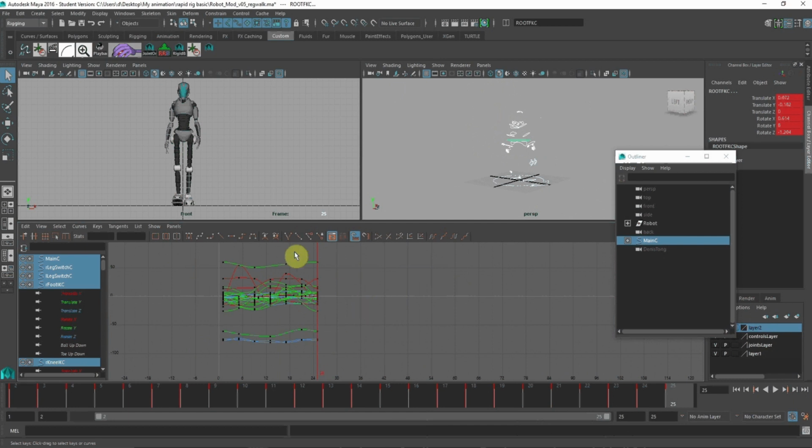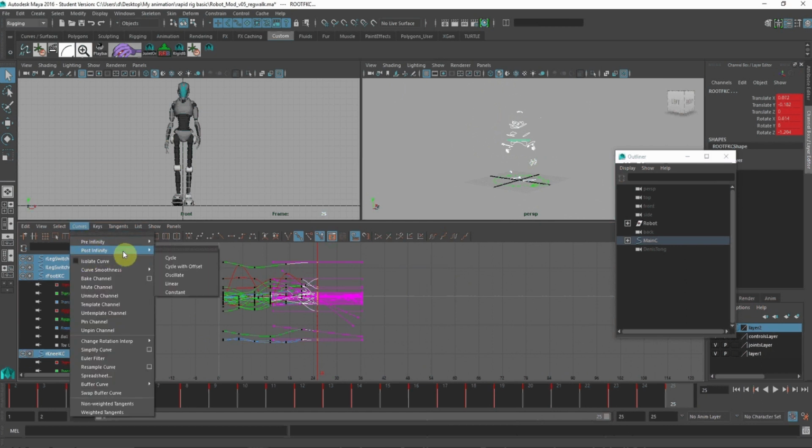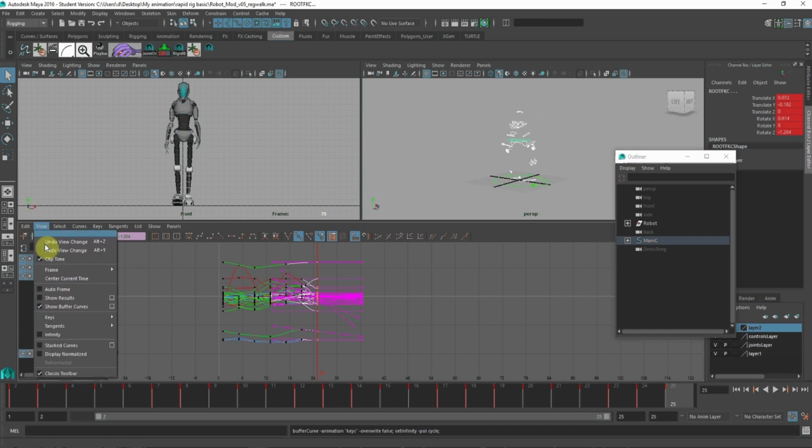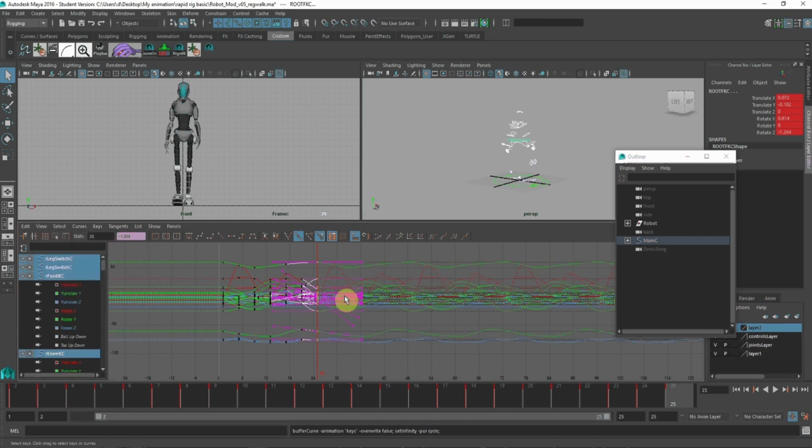So that we're going to loop this animation, and so we're going to select infinity. Right, I'm going to deselect the world space, select all the last keys, go to curves, pre and post infinity, and turn on cycle. And I'm going to go down to view, check infinity box, and there you go. So you can see that the animation will keep looping by itself.